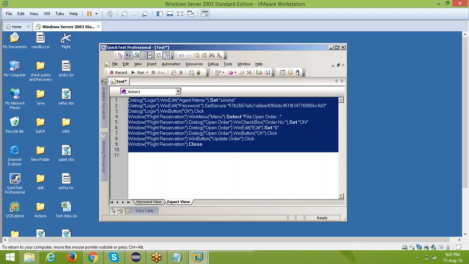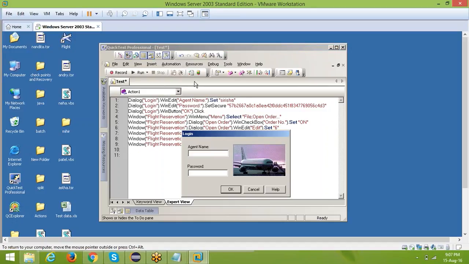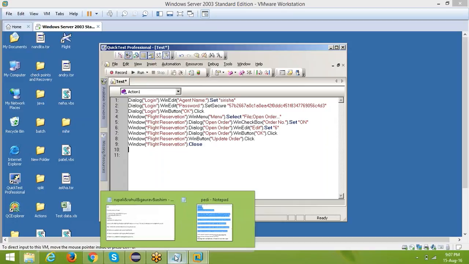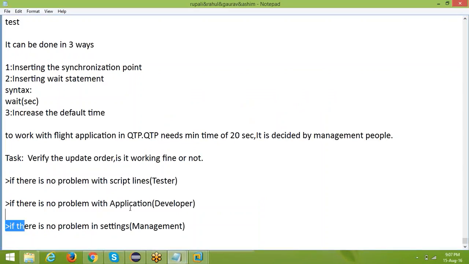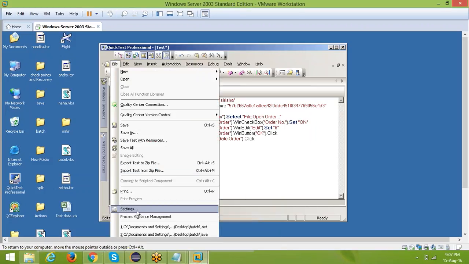Who takes responsibility? The tester. For example, a problem with the application. If we have a problem with the application, that is a defect only. We are not going to change anything. We prepare a defect report and send it back to the developers. Next, a problem with the settings. Settings means, for example, how the payment process works. Go to file, settings.